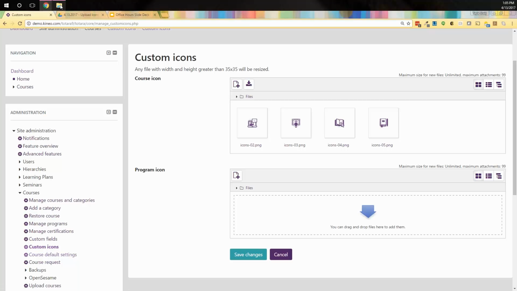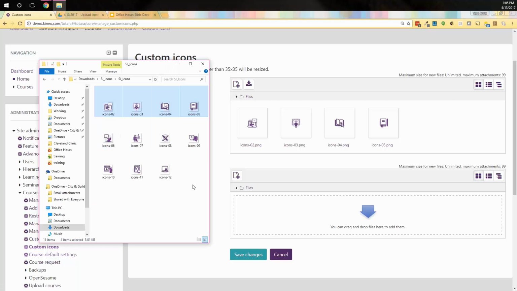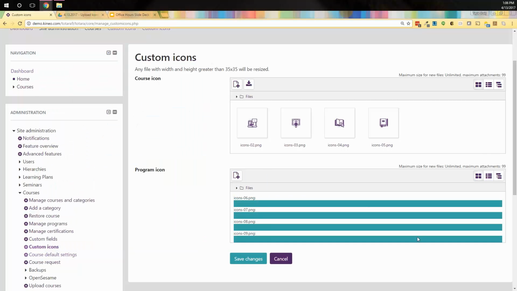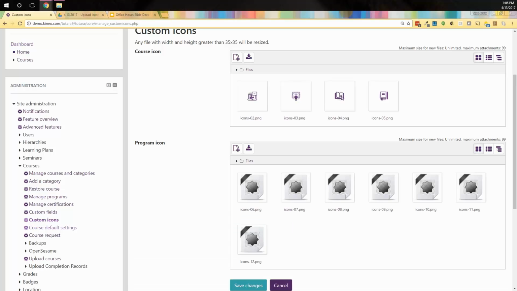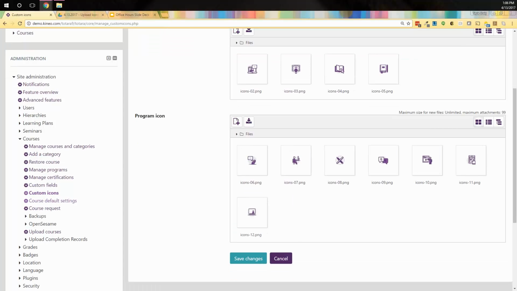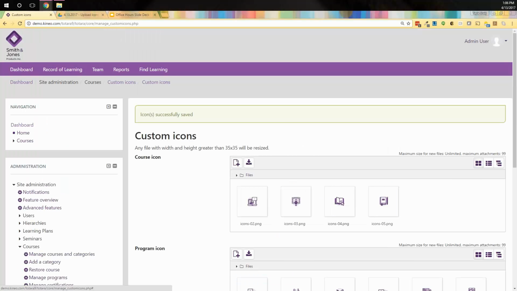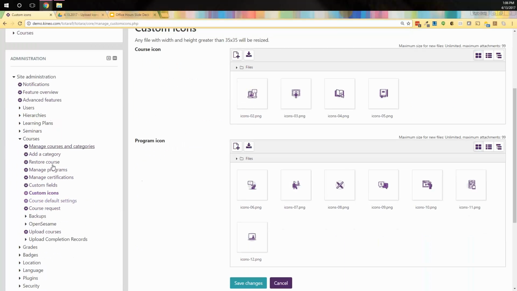Okay, so we have those images there, and then we can dump these in for programs. Okay, so you're seeing those load in. It's pretty easy to do. And then once you get those in place, you can save your changes. And those obviously match my theme much better. I'm using a kind of a purple theme, so these match my theme a lot better.